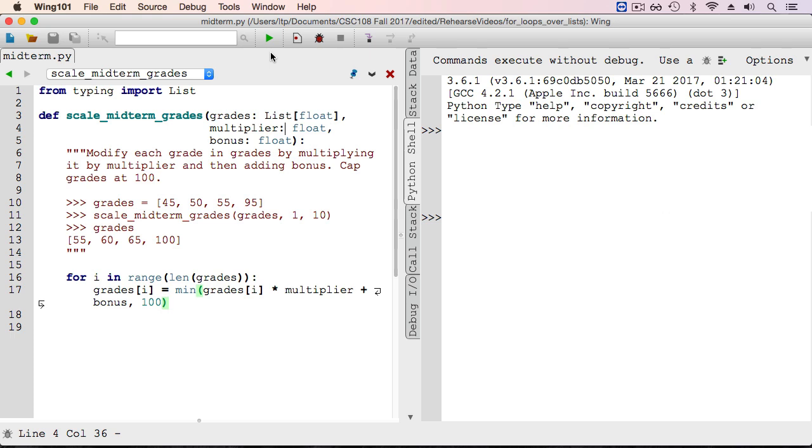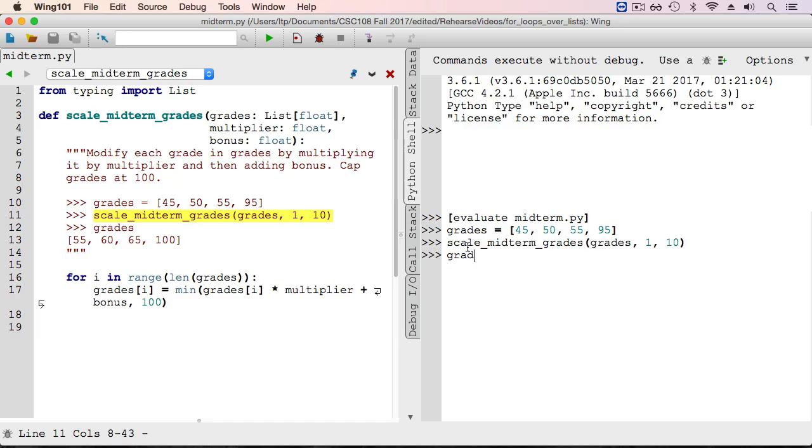Let's test our function out. We see that the grades have been modified in place as expected.